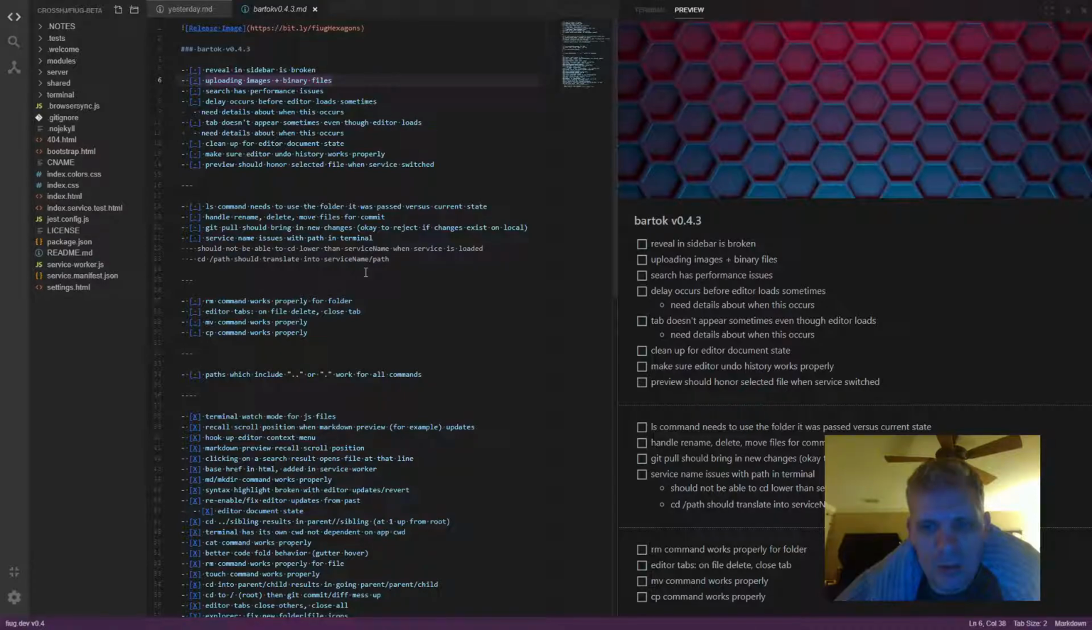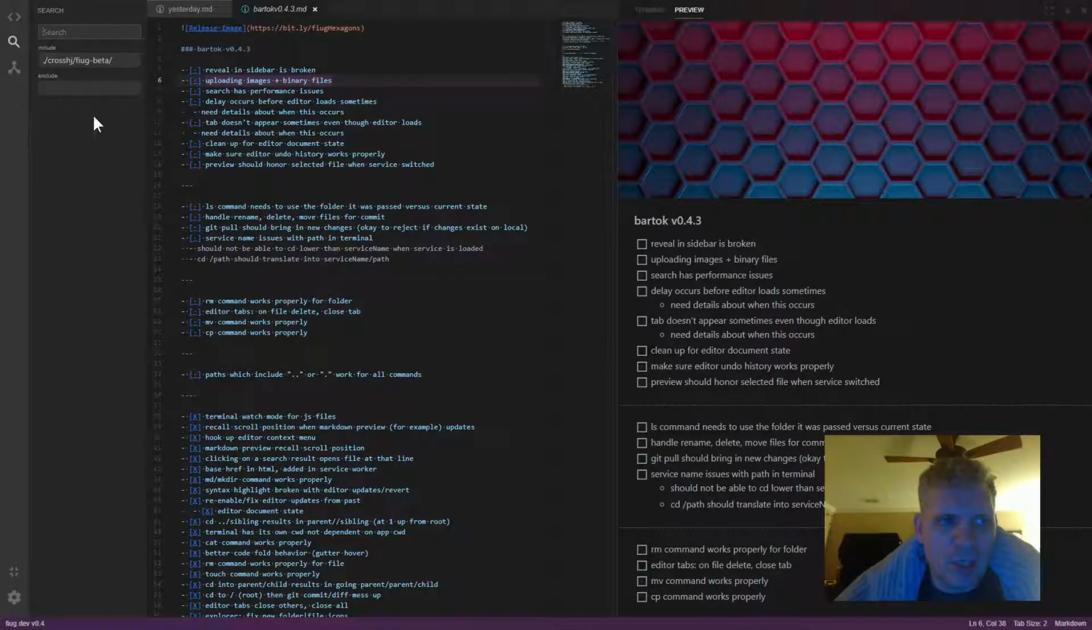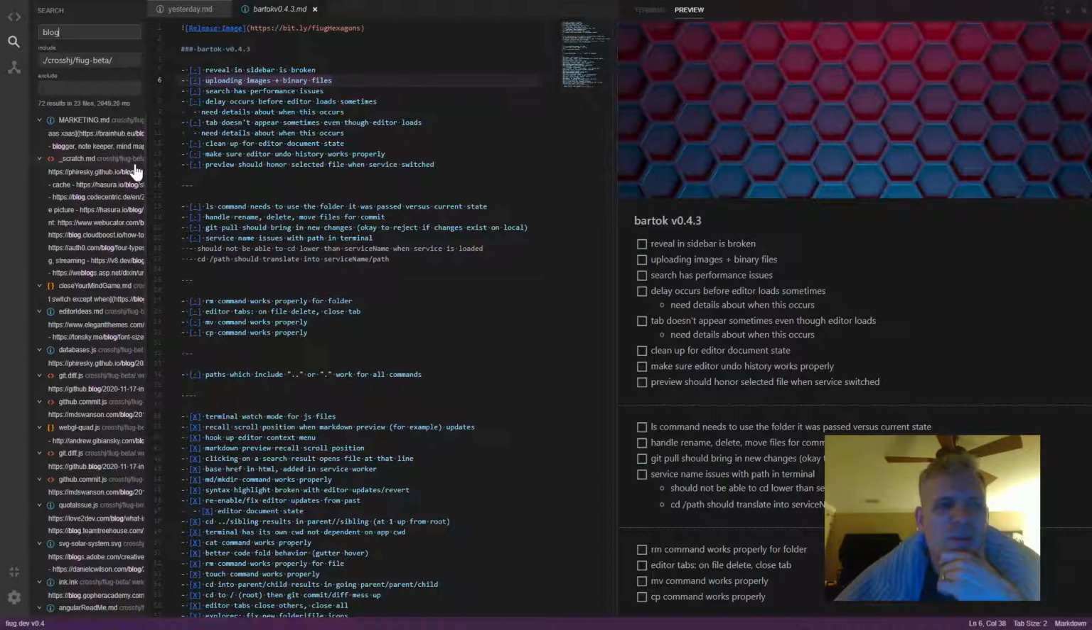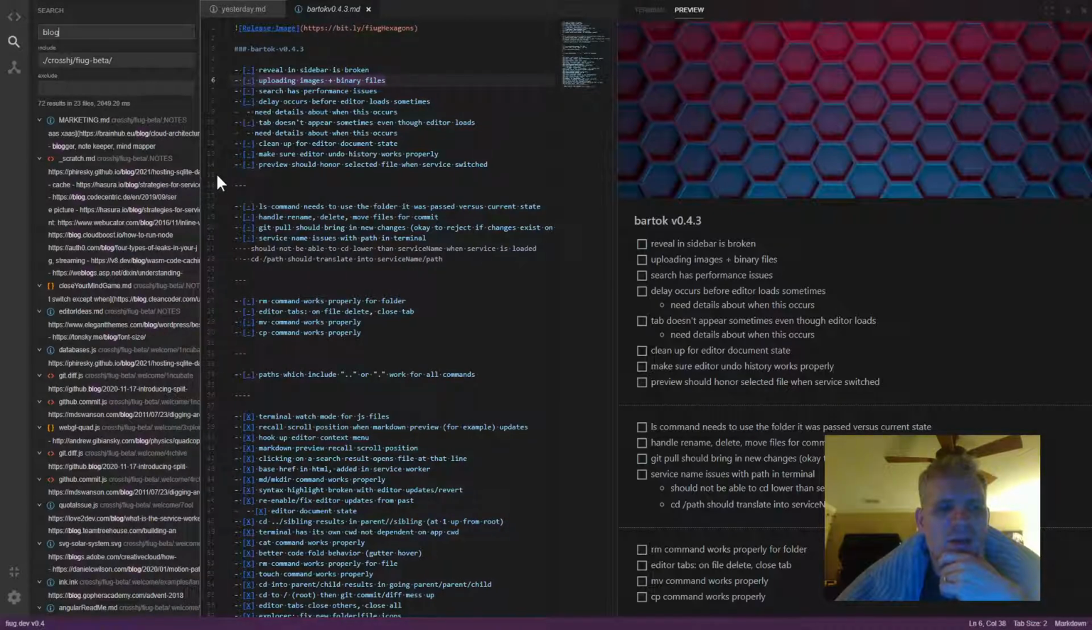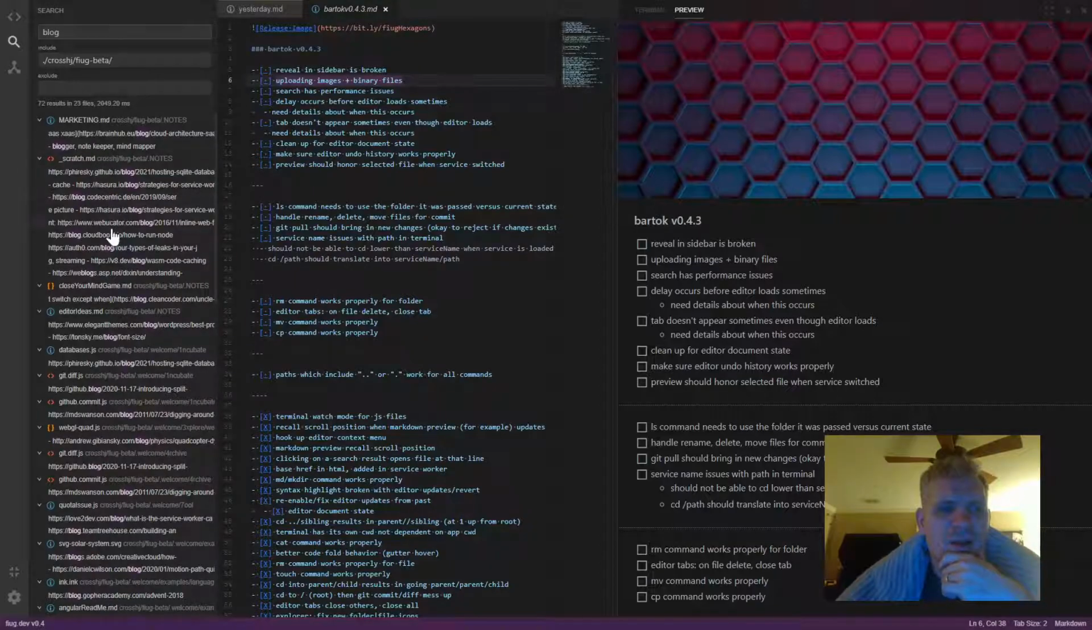Another area that is just atrocious is search. If I do something like "blog" or whatever, the performance on this one is just not terribly great. I could live with the fact that capitalization doesn't happen properly on all these, but it's really hard to live with the fact that sometimes this thing slows to a crawl.